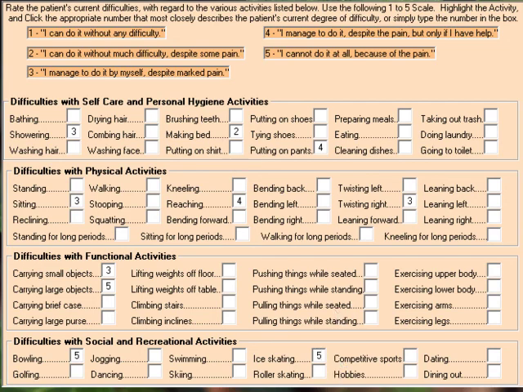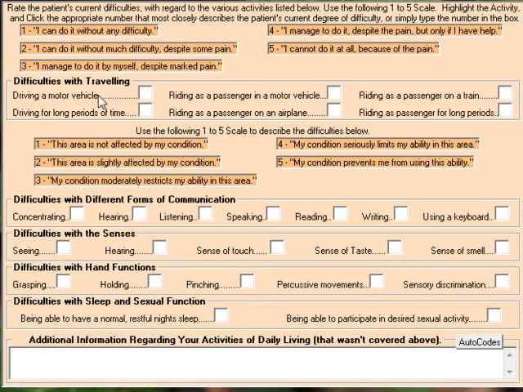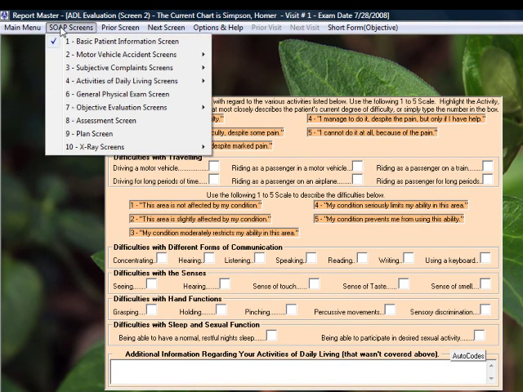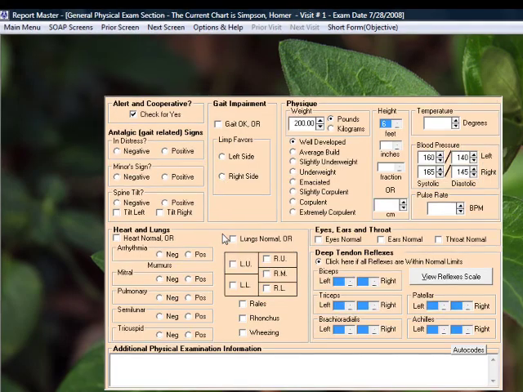Now, I could go to the next screen. Here we have some more activities: traveling, communication, senses, hand functions, sleep, and sexual function. We'll just leave that for now. And then now I'm going to hit the drop down. And let's go down to the general physical screen here.